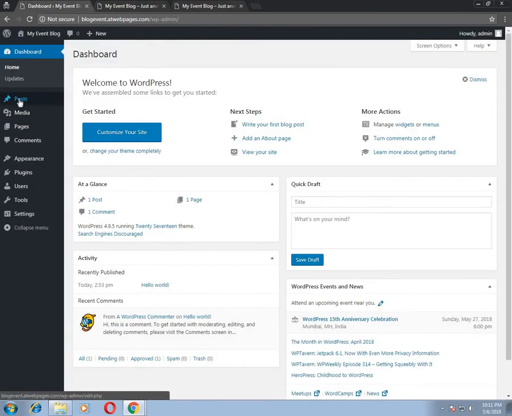Now the dashboard has some more important tools that you need to see apart from just the posts and the pages.